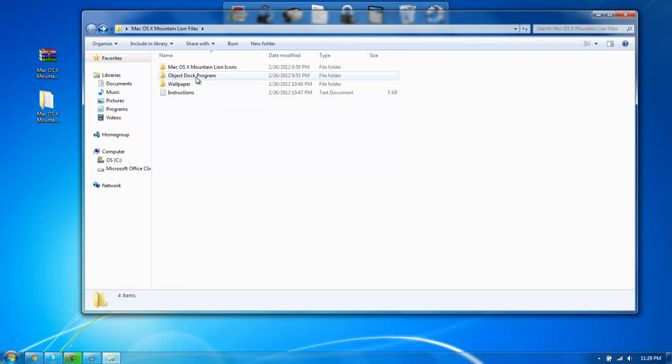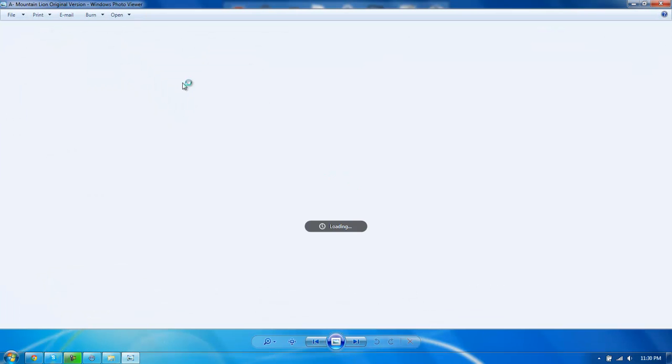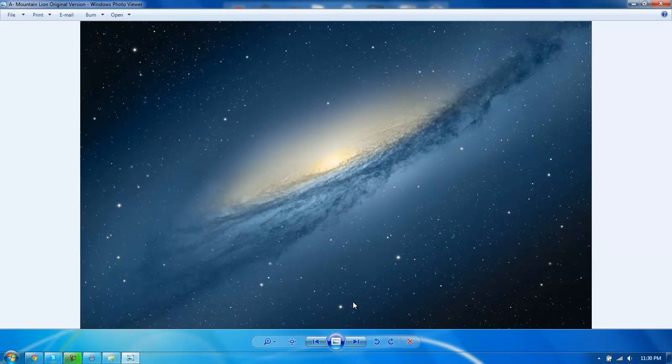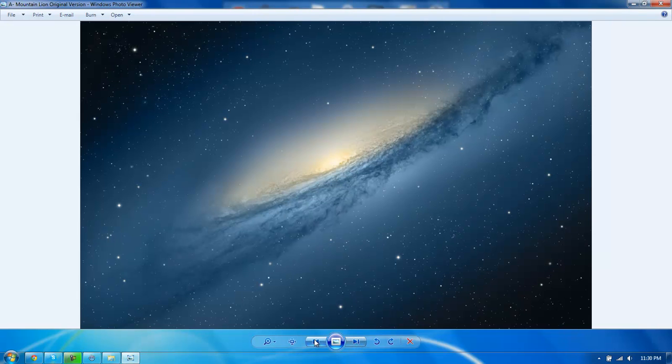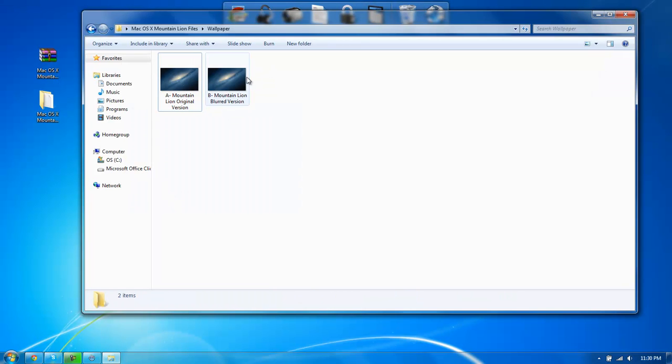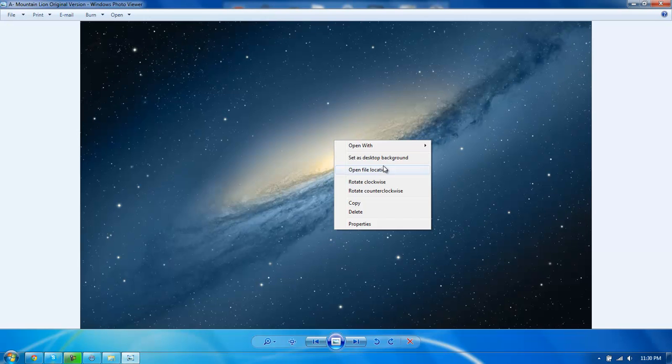So once you've got that applied and installed and everything, next up we want to click on wallpaper. Now I've given you two different wallpapers. They're both kind of the same from here, but if you actually click on this, is option A, the original one, which is a huge file. And then you got option B, which is the blurred version. Of course, I recommend option A. It's the main one. But in case you want a blurred version, I went ahead and created a blurred version for you. So anyway, we're just going to double tap on the photo. We're just going to right click and set as desktop background.